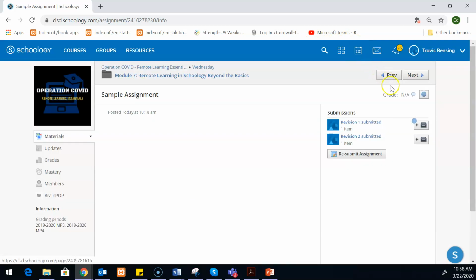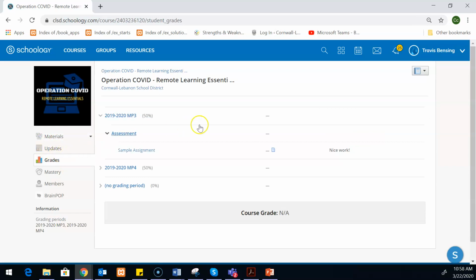If I get out of my submission, I can see the comment here, and I can see where the teacher says nice work on it. The other spot where I can see this, as a student, is where I can see all of my grades really easily. If I click on grades, you'd have potentially a list of all the assignments you did. This is just a generic grading category that I had, so that's why it says assessment. And here's where I could also see the grade comment.